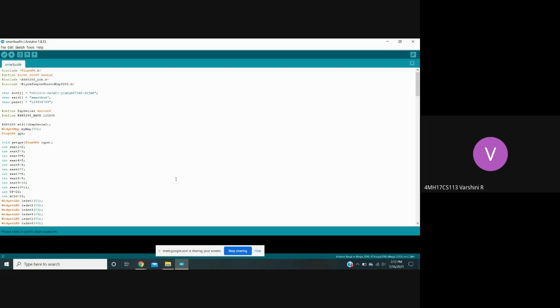Next, we have included the libraries of Wi-Fi, that is ESP8266. Next, we have declared the authentication code that we received when we registered to the Blynk application. Next, we have declared the Wi-Fi name and password. Next, we have also defined the multiple COM ports in Arduino Mega, like RX3, TX3, RX1, RX2, and so on.